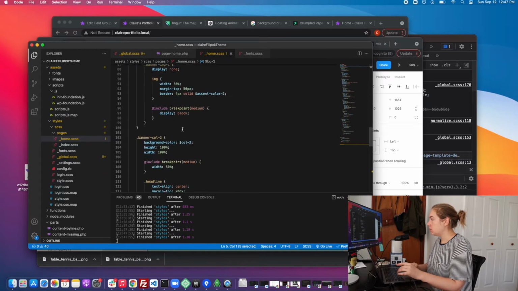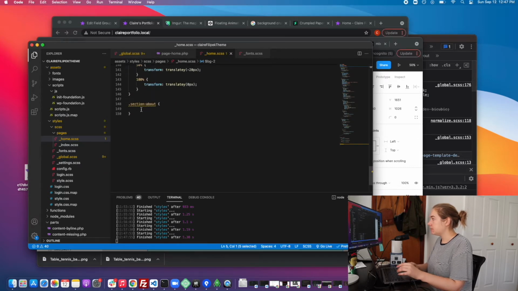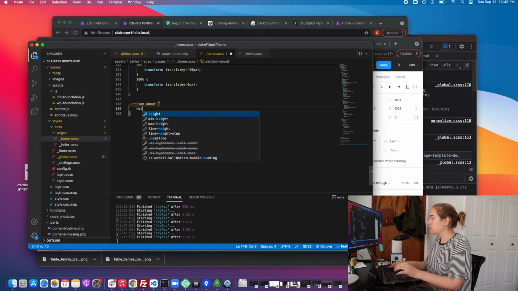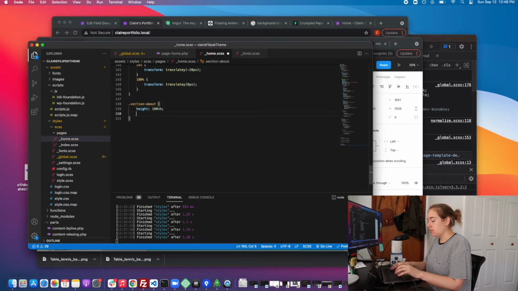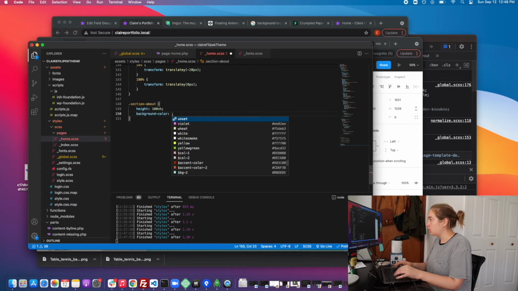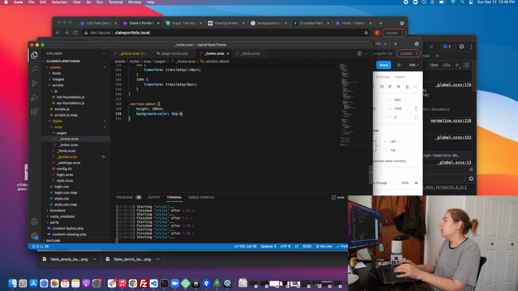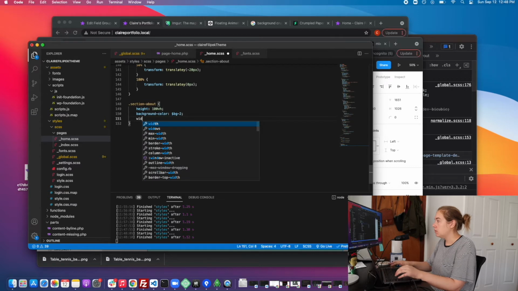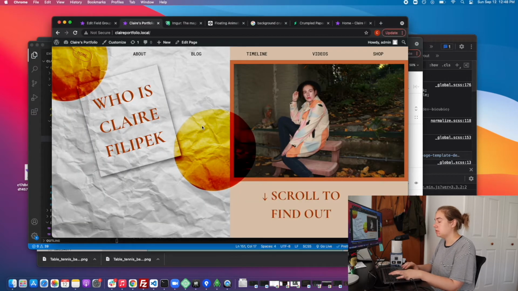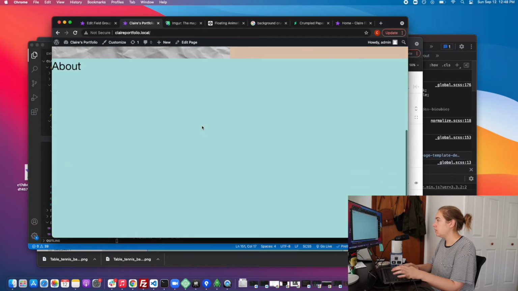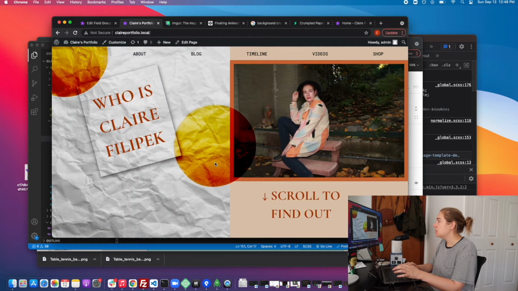Let's make the height of section about 100 view height, take up the whole viewport. Background color for now, make it background 2, and width 100%. Let's see what happens there. And there we go, we have the about section.